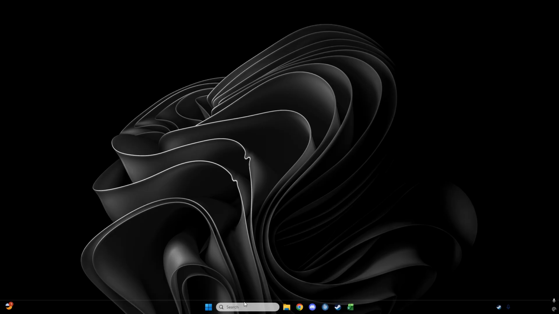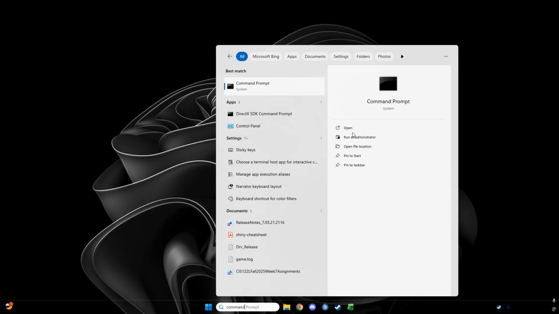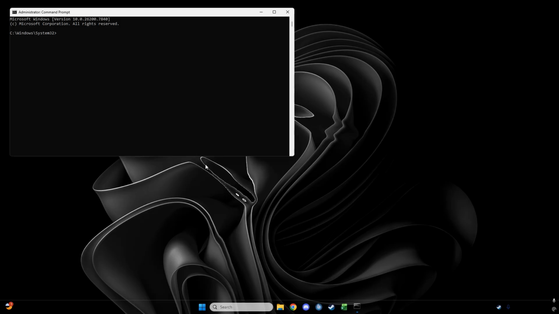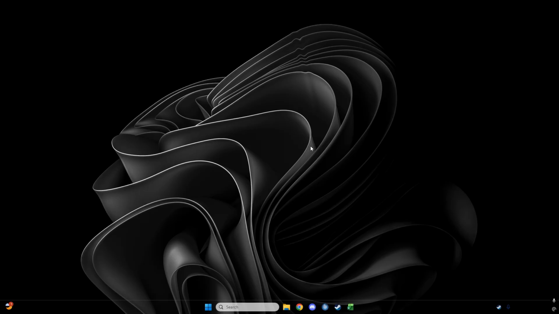So the first step is to write command prompt on your search bar and make sure you run this as administrator, and you write sfc /scannow. Once it's done, you can close your command prompt.